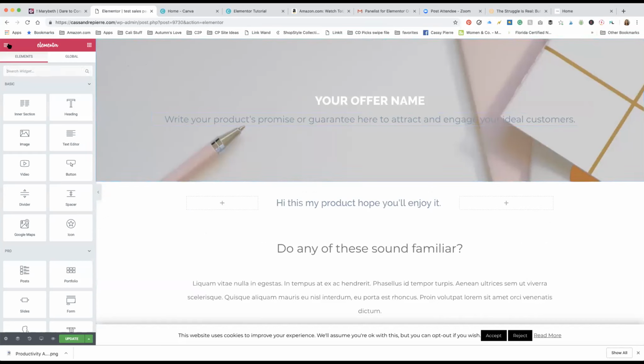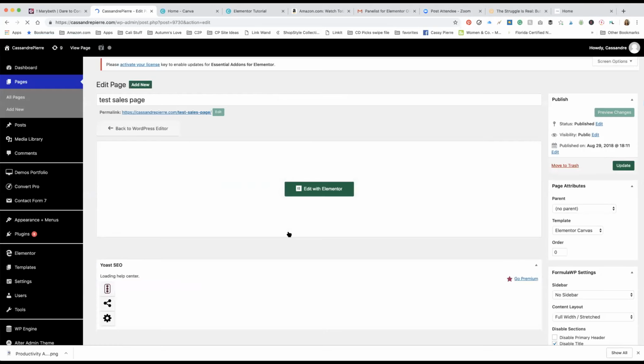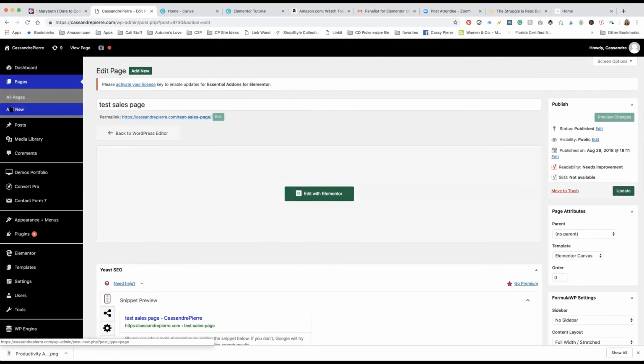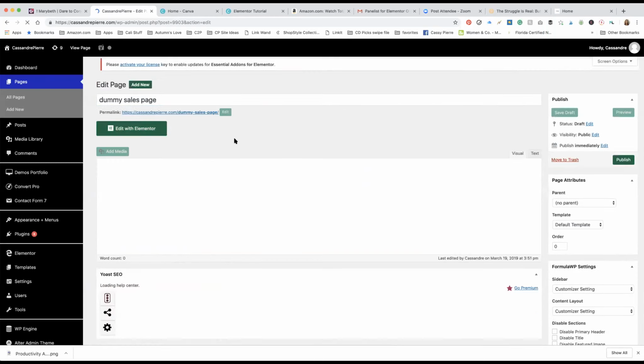So I'm going to create a new one for you guys, and I will show you how easy it is to just copy and paste, drop what you want to drop, and then go from there. So I'll put dummy test, dummies, because you always got to give it a name. Save it in draft, and then select edit with Elementor.